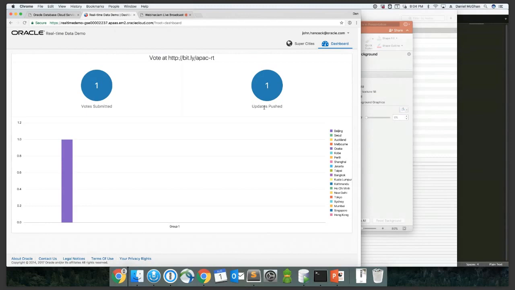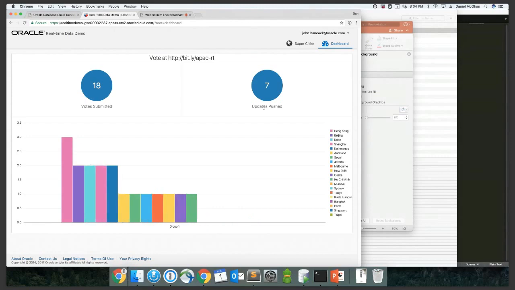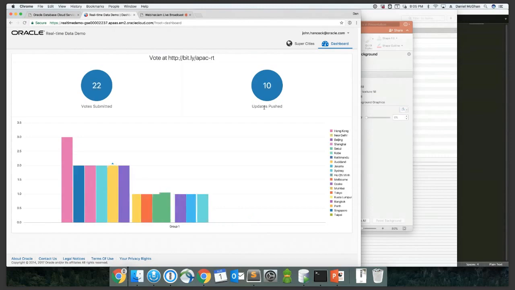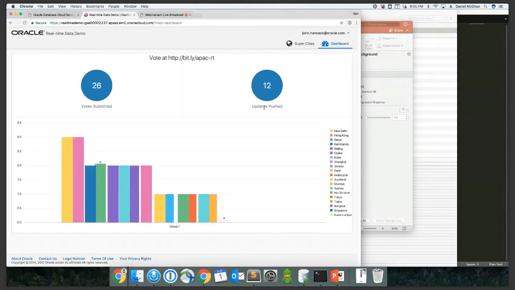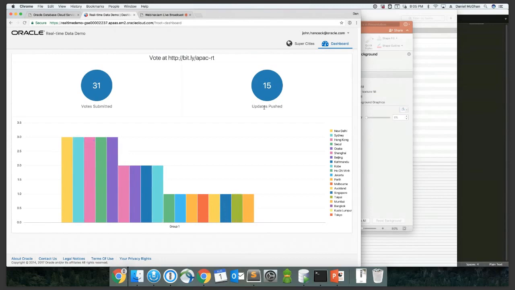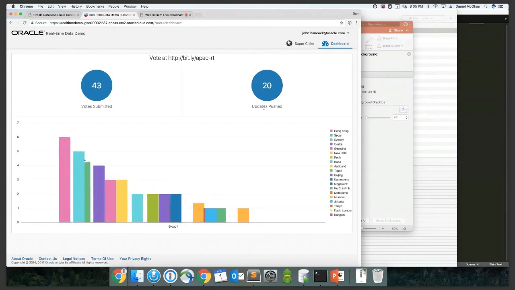Give this just a few minutes here. Ooh, hey. We're getting more votes. All right, so some votes are coming in. Looks like Hong Kong's taking the lead with Kathmandu in second. All of a sudden, New Delhi's taking the lead. New Delhi's definitely in the lead. Ooh, they're fighting it out with Hong Kong, but Sydney's coming up strong. Sydney and Hong Kong are dueling it out for first and second place.